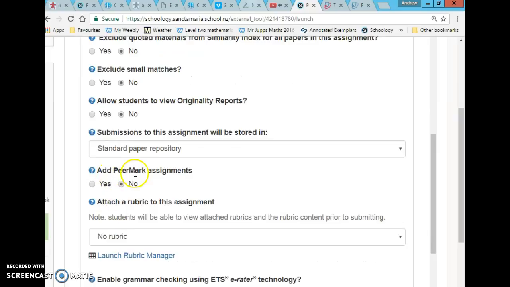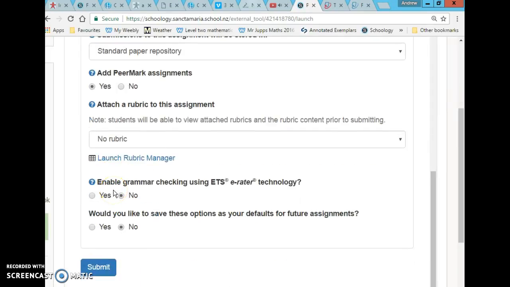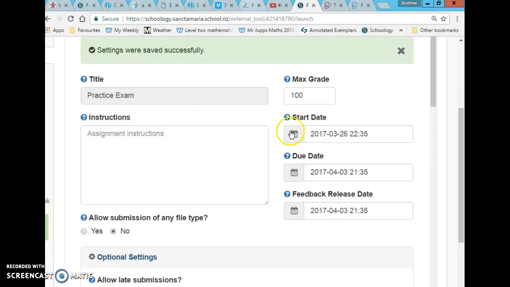But see this add PeerMark assignments. This is what I've been doing with my 13 stats. Just click yes here, and it will make up a second assignment. So once they've submitted the first assignment, they then get a second assignment that they actually have to write about or critique someone else's work. And that's what I've been having fun with 13 stats.